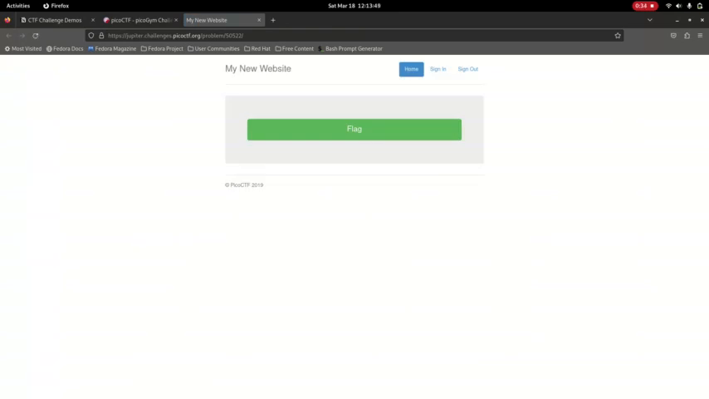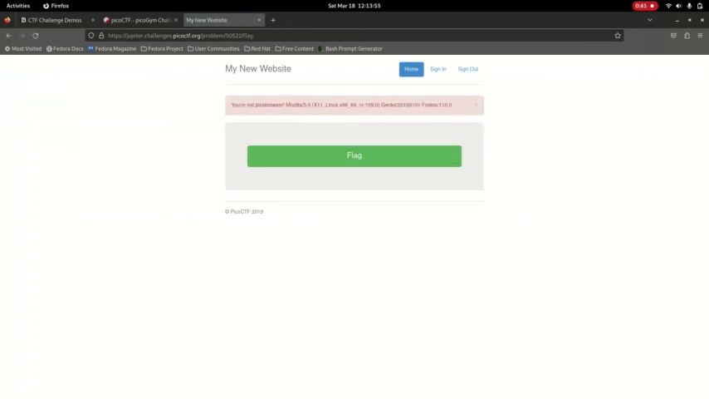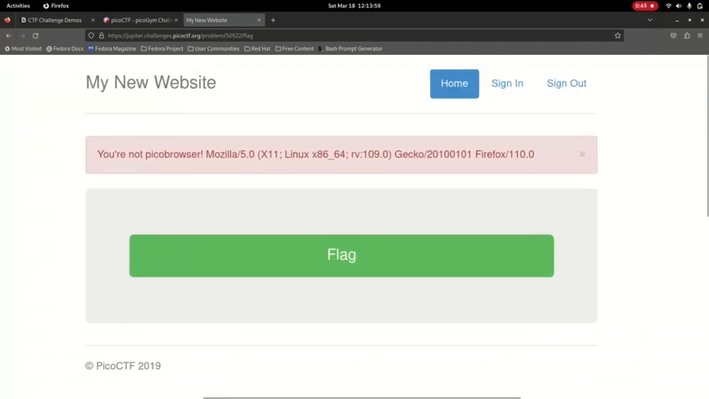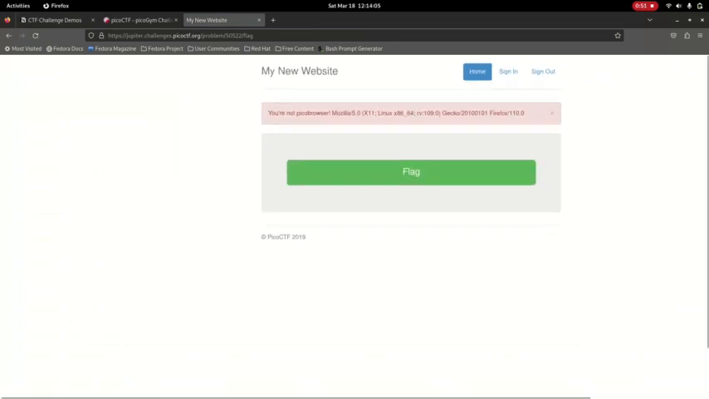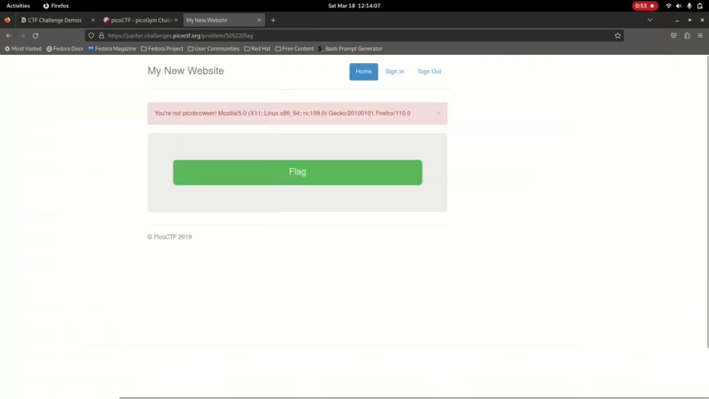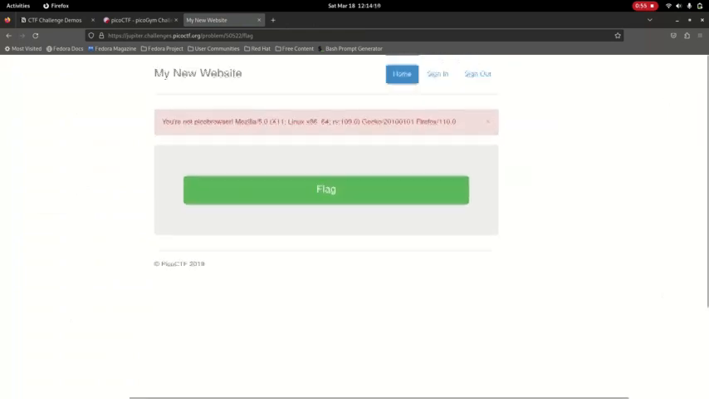Let's just open the link to the website which it refers, and as you can see, there's a button with the text flag. Let's see if I can get the flag directly, and I can't. The message it shows is you're not Picobrowser, and here it gives me the browser which I am currently using. So how can we solve this challenge?